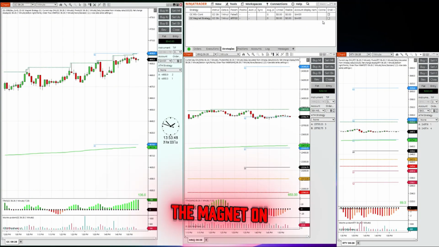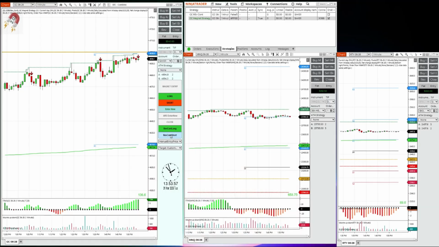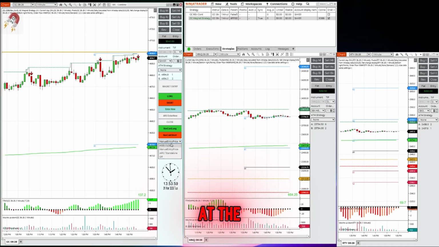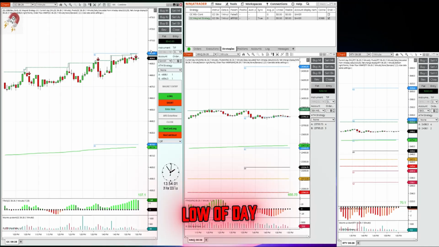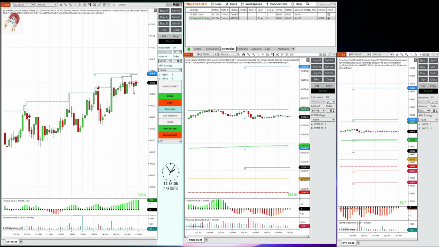If I turn the magnet on, we're going to get a signal. Our ARS signal system, look at that. We got a signal to take a short at the high of day momentum change. That's what our signals do.